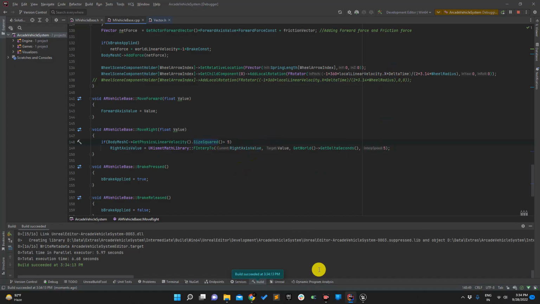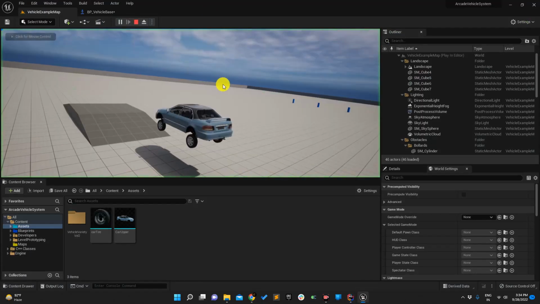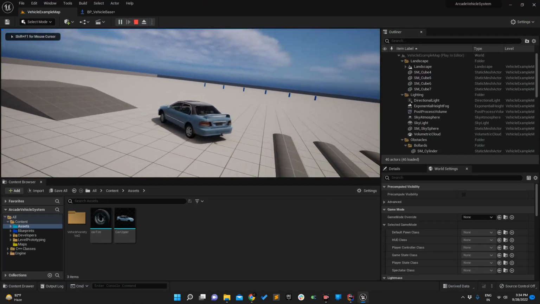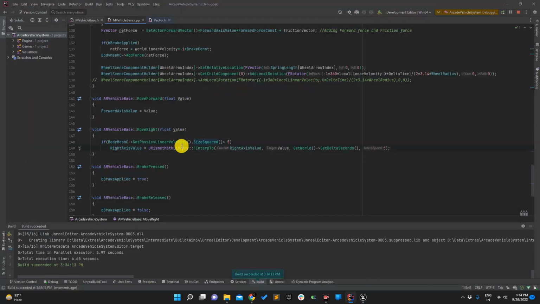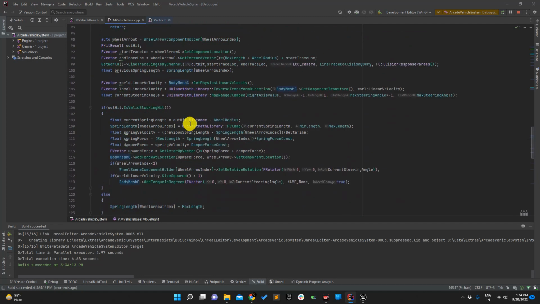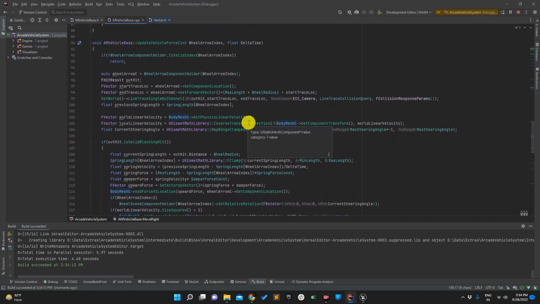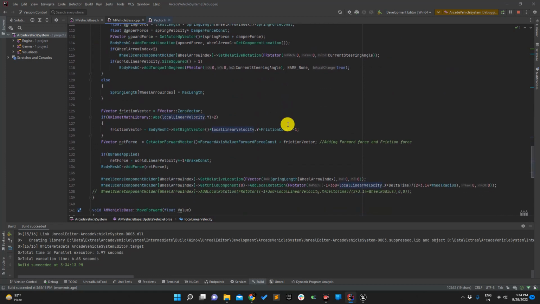Okay, so that's it. Let's check. It is still there. Let me check the body mesh squared size. Let me tweak the value to 30, or I'm doing something wrong. Let me check. Velocity, linear velocity. Yes.